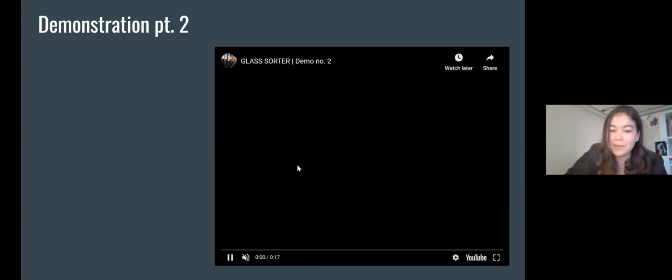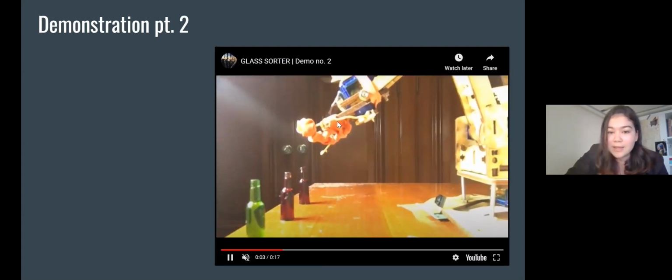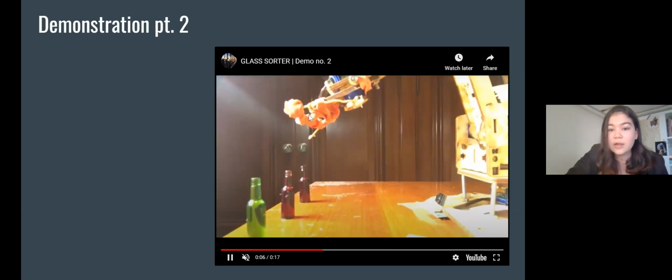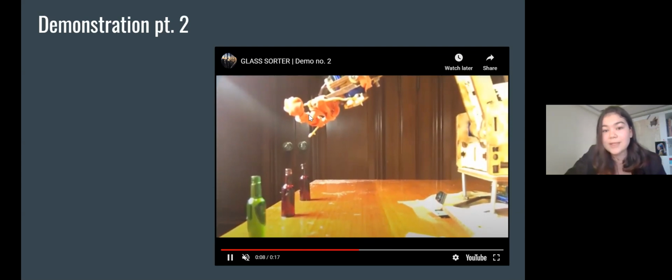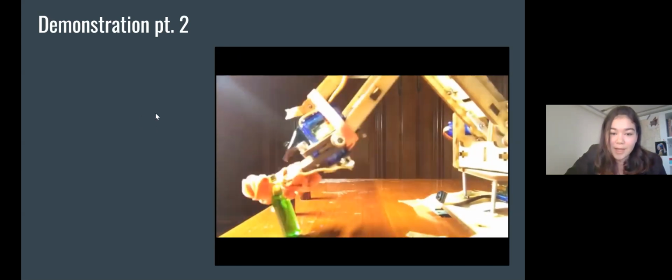Here's when the bottle is in a different place. I designed the claw arm itself with wire and rubber bands in order to be able to pick up a small cylindrical object, as it's doing right there.